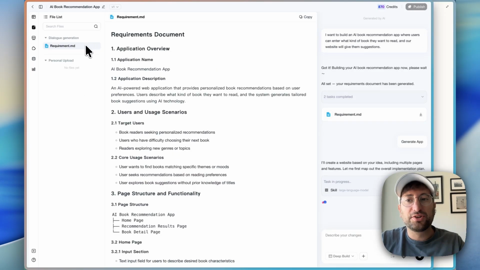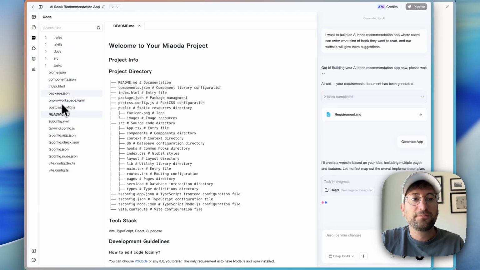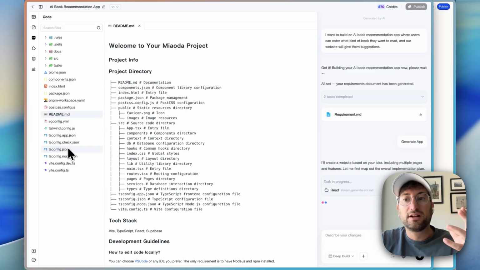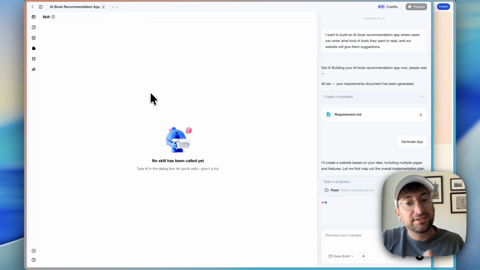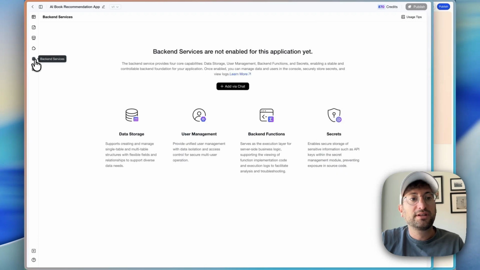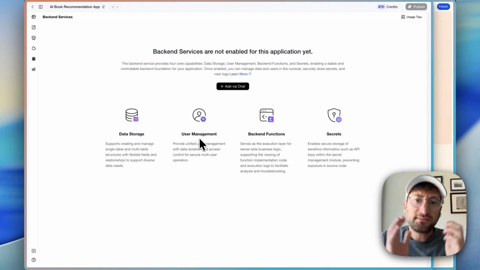Back in MeDo, I just want to show you some of the features that are set up. So we have the file list. We have all the code. It already looks like it's starting with Tailwind and things that are templates almost. And then it's going to build on top of all that. You can add skills as well into MeDo. Backend service. So we can add backend and user authentication. These are the types of things that make MeDo an all-in-one platform, and it does it really easily. So it's cool that this is all built in and you can just add it via chat.